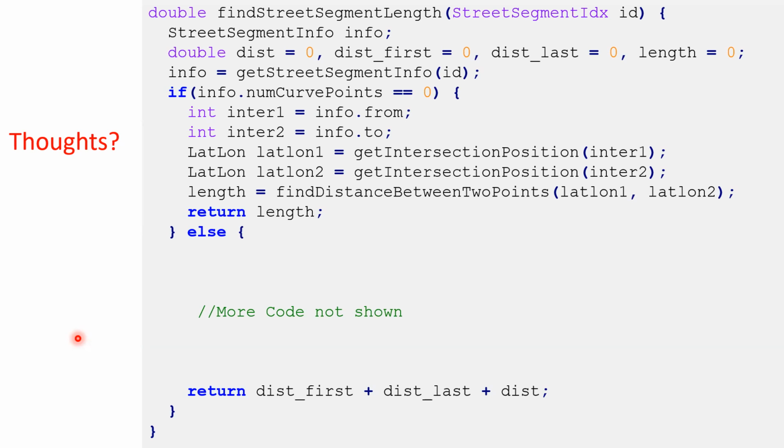This is a bad example. Okay, yes, my foot looks like this, which is why we want to avoid this. Is it bad to name them inter 1 and inter 2? Yeah, inter 1 and inter 2. See, they came from info.from and info.to, and that's a loss of information in the naming.